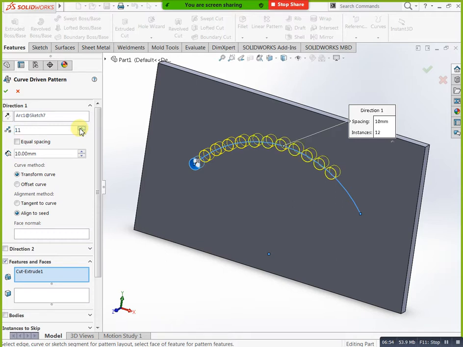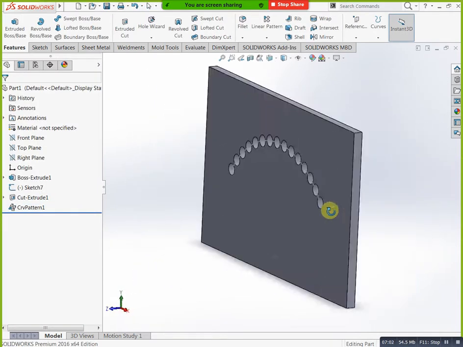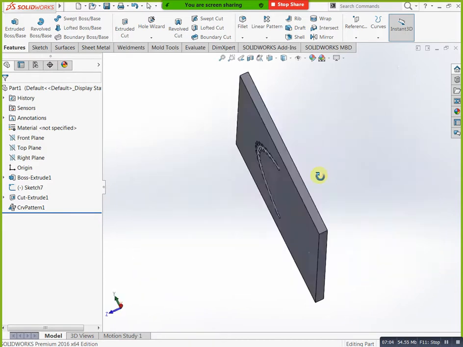If you need this type of holes, you can use this one. See, this is called curve driven. Okay, this one. Next you can go for sketch driven pattern. Sketch driven pattern means, you can select this one.